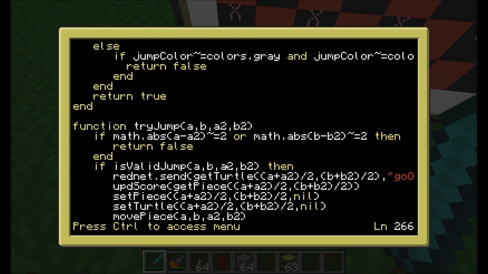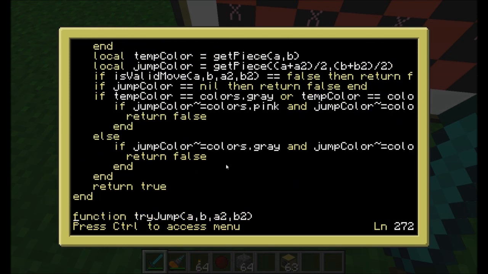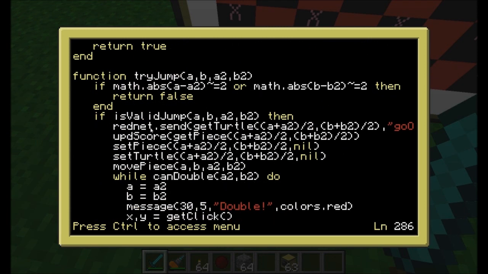So once it checks all that stuff and it doesn't return false anywhere else, it gets to the very bottom of the function and it returns true. If it got past all these different if conditionals and none of them returned false, it's going to say, all right, this must be a valid jump, so let's return true. Then, since it returned true, we have to do this stuff.